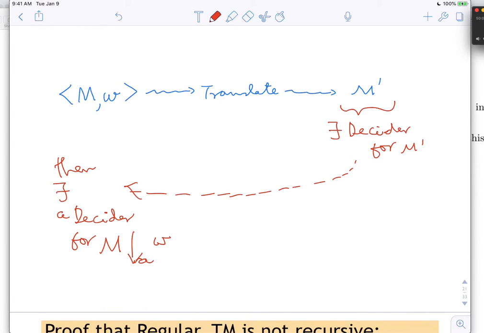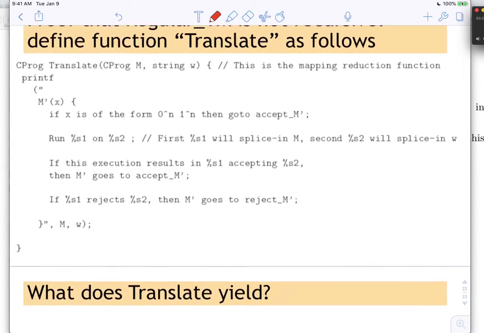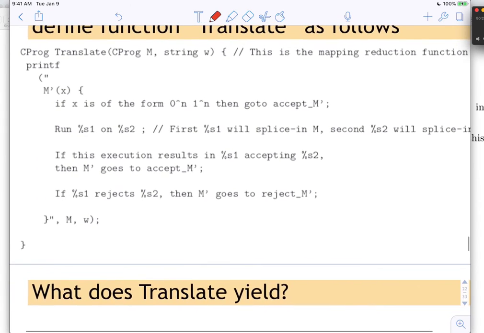So let's study how the translate works. The translate is giving it to an innocent tester, who thinks that it can check M prime having a regular language easily. That's what this decider claims. Then you can invert that and claim this one. Okay, so this is a translator.